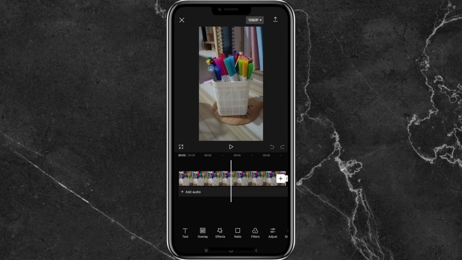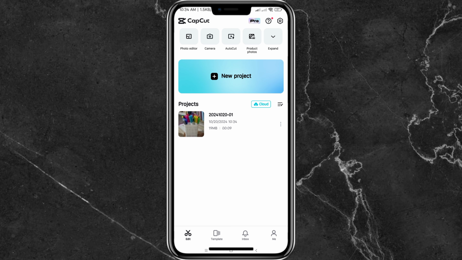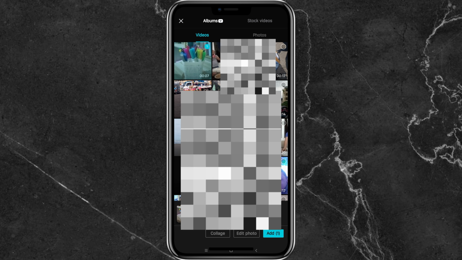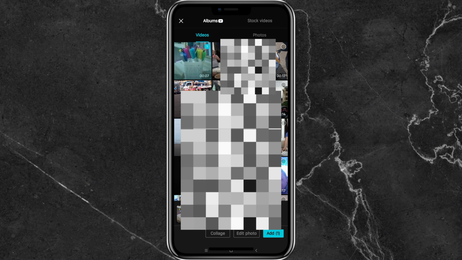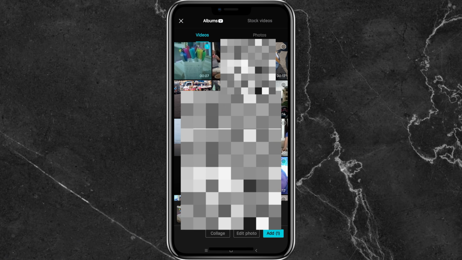How to crop videos in CapCut. So to start, we'll have to open our CapCut application, and then in here we'll have to tap on this new project option. After that, we'll have to select a video that we're going to edit. As an example, I'm gonna select this one, and then after that, tap on the add option.